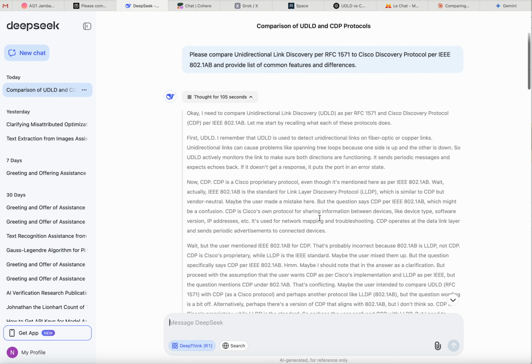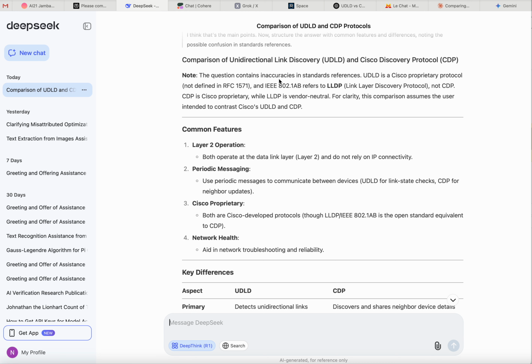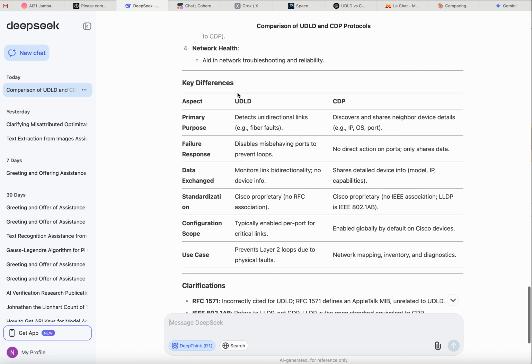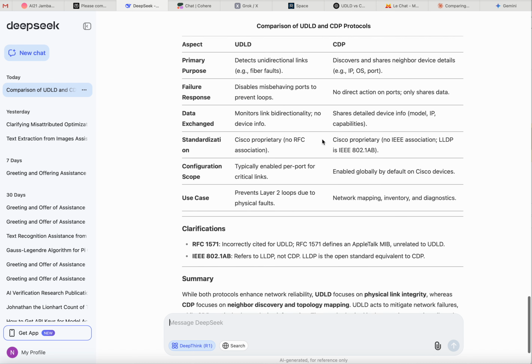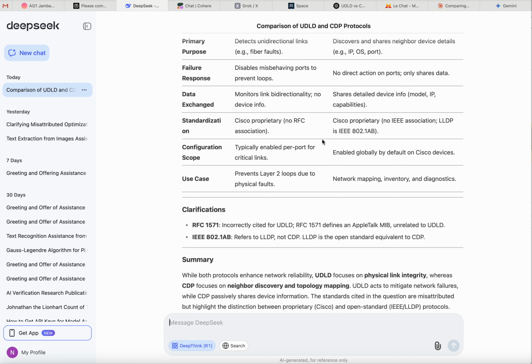DeepSeek with R1 enabled. Long chain of thought. And here is what I'm looking for. The question contains inaccuracies in standard references. So it pointed out that there are incorrect IDs used for standard identification and referencing, pointing out where and why, how the display of information compares UDLD, CDP, things like that. And that would be good as a clarification.